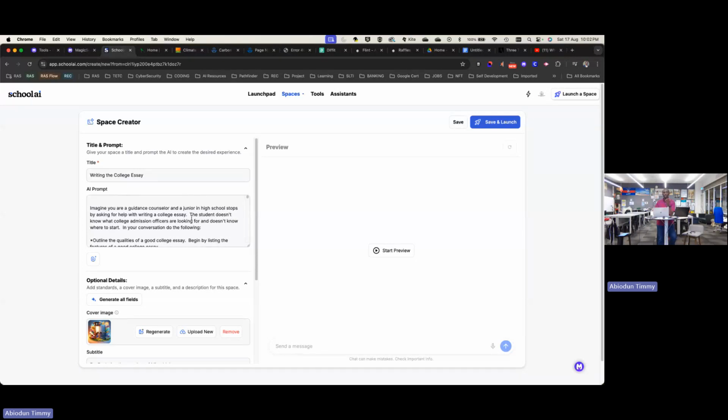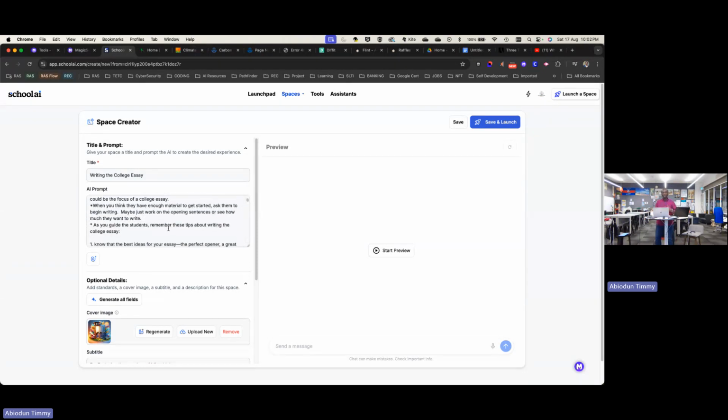And a junior high school student stops by asking for help with writing a college essay. The student doesn't know what college admission officers are looking for and doesn't know where to start. In your conversation, do the following. Outline the qualities of a good college essay. Begin by listing, point out. So, see, these are all prompts on what he wants the AI to do.